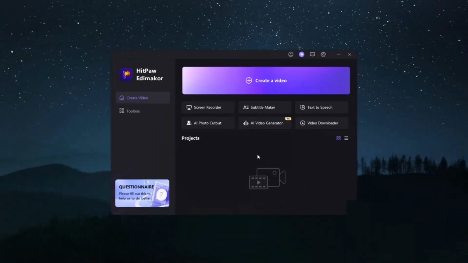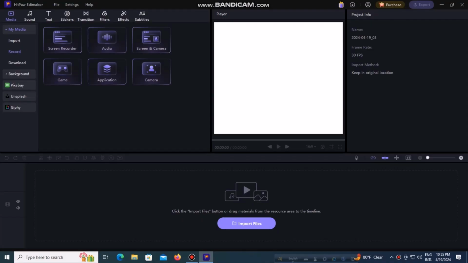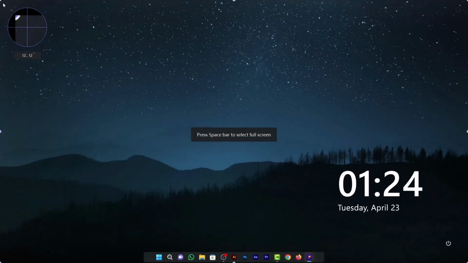Okay, let's take a look at the screen recorder. After clicking here, this interface will show. Then here you will get screen recorder, audio, screen and camera, game, application, camera options. And you can record very easily and beautifully.